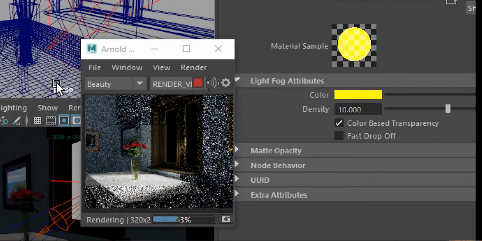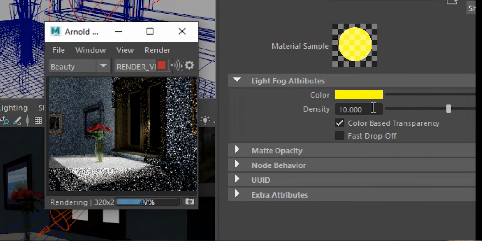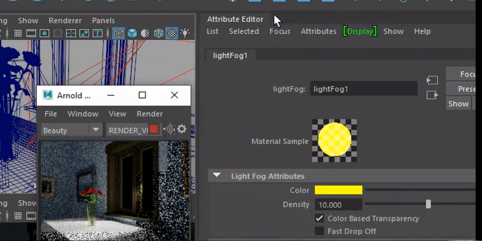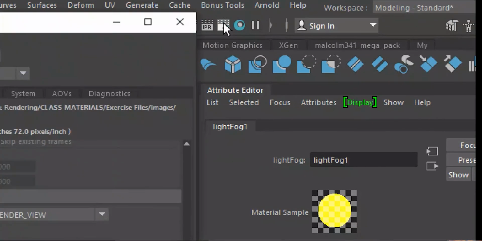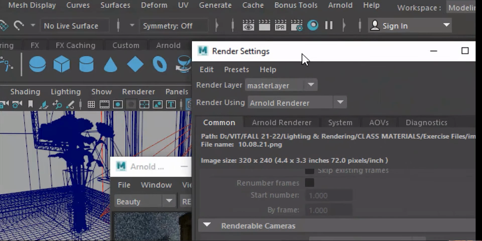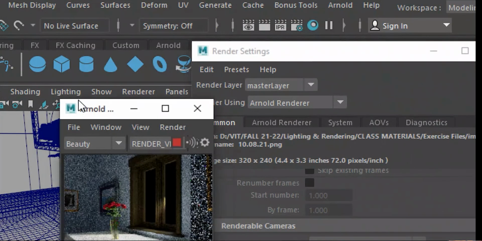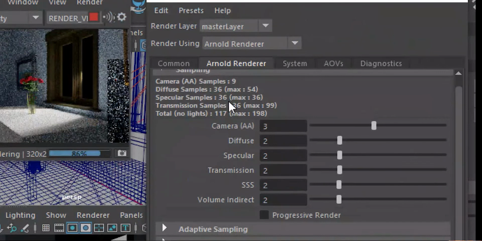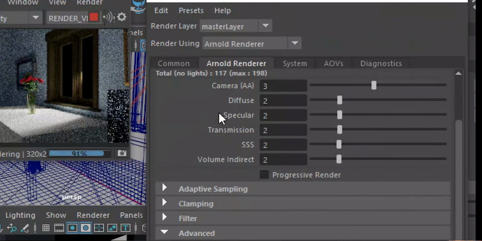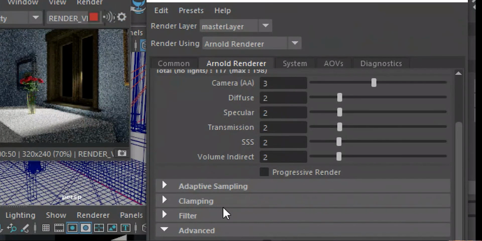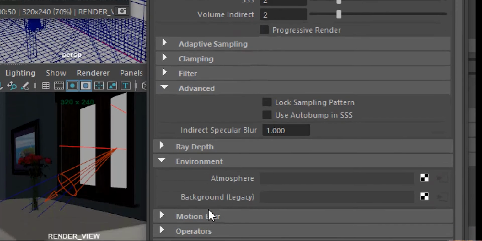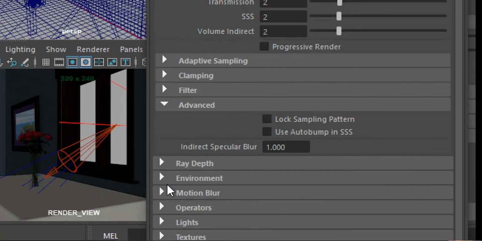And not only with this, just enabling that won't make your light fog appear. We have to go to render settings and also enable that. So go to render settings. In the render settings, go to Arnold Render and scroll down. When you scroll down, you could see advanced, and there you can find environment.